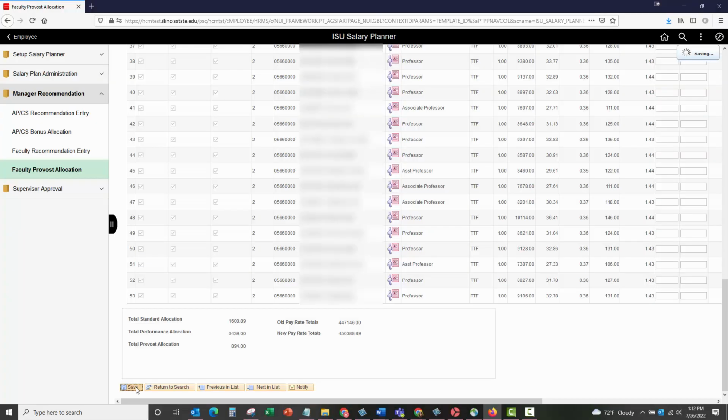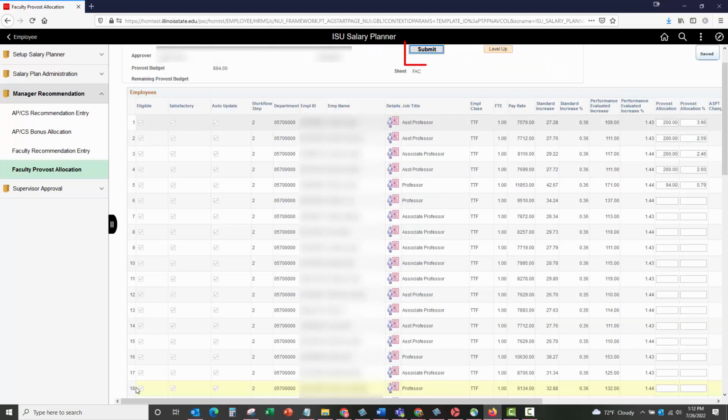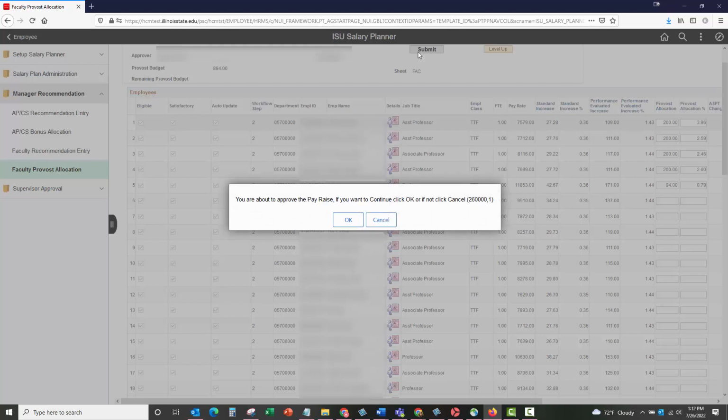Once all recommendations have been entered appropriately and saved, return to the header section and click the Submit button. A message will be displayed asking if you are ready to submit. If you are ready, click the OK button. You'll receive a message indicating your submission has been successful. Alternatively, click the Cancel button to cancel your submission if you are not ready to submit.